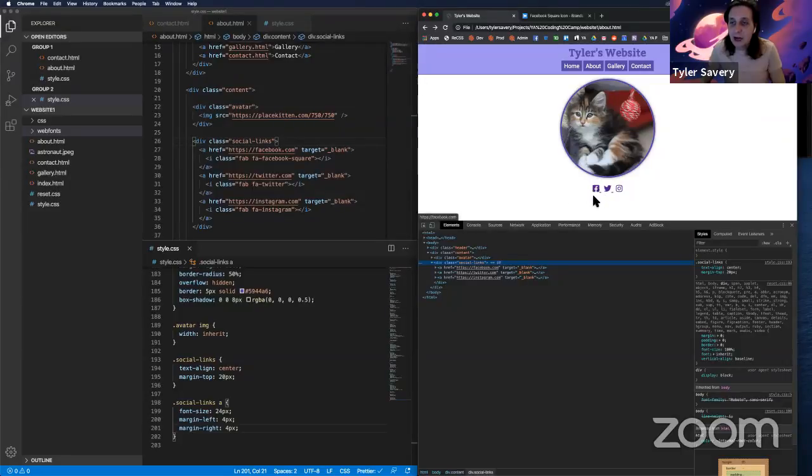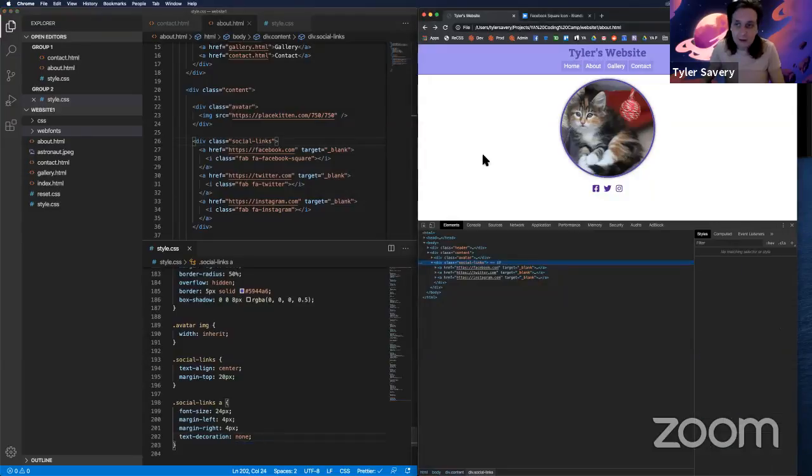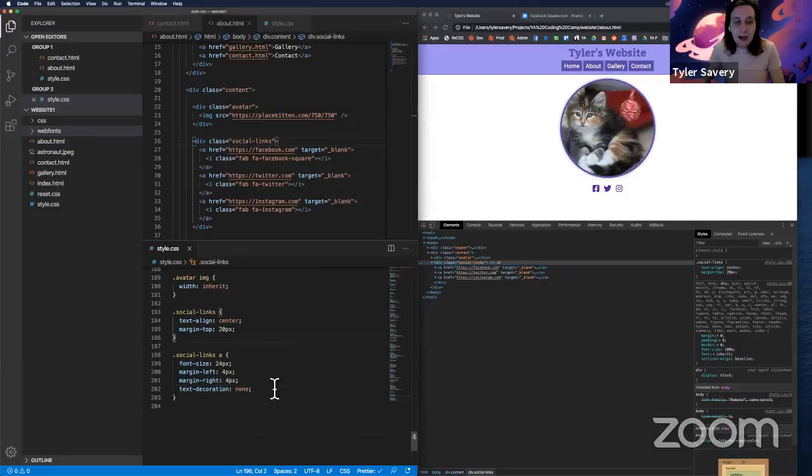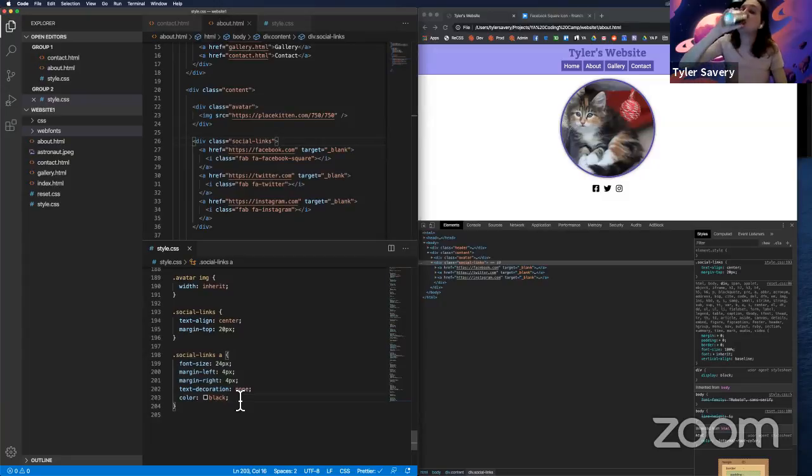Now there's some underlining happening here, and that's because links by default have what is called text decoration. So we can just turn that off by going text decoration none. And then it's good. And let's give this a better color than that purple. I'm just going to make it black for now. Nice. So we got some things here. We could decide to style the Facebook one in their color, and this one in that color, but I'm not going to get into that right now, at least. So cool, we got some social links.